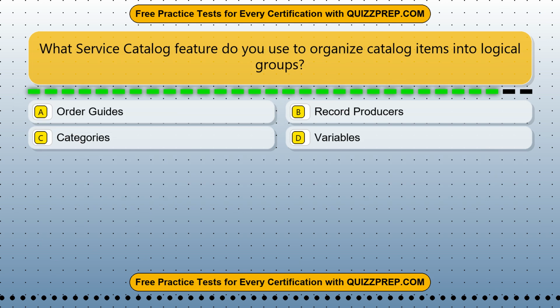Question 200. What service catalog feature do you use to organize catalog items into logical groups? Option A, order guides. Option B, record producers. Option C, categories. Option D, variables.